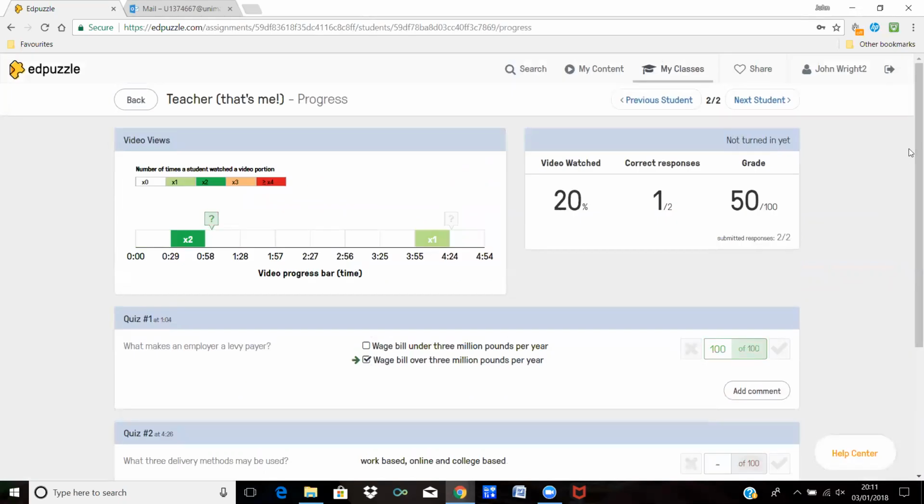etc. So it's really good if you want to be able to assess what students are getting up to and if they're actually accessing this material. And that is basically what I've used Edpuzzle for.